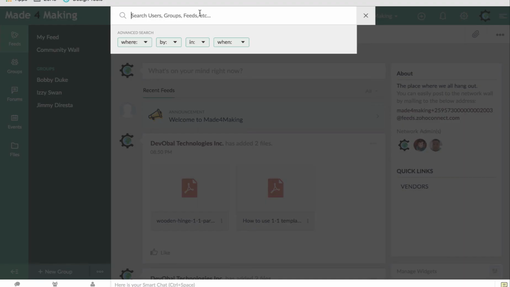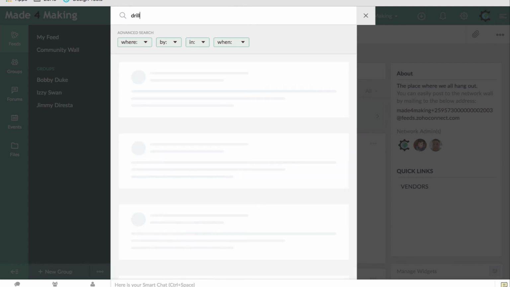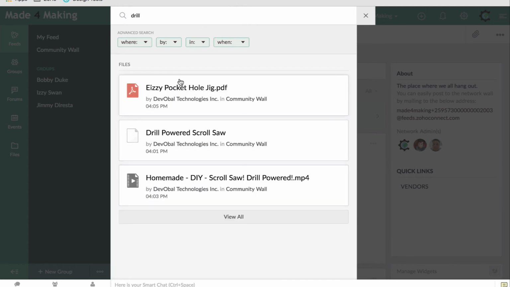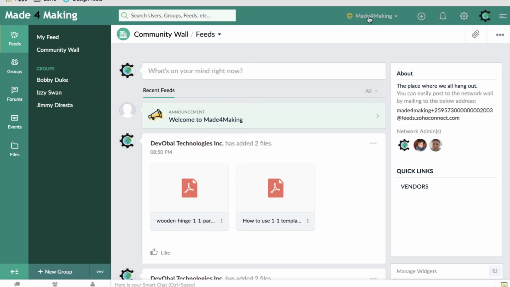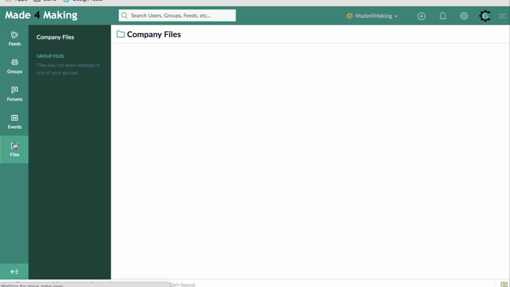Next, we have the ability to search. So you can search on anything. If somebody searches on drill and hits return, it'll look in files, feeds, forums, and groups, and you can even filter down even further from here. So everything that we do is searchable inside of the system. Everything I show you also applies at the mobile app level. Along the left-hand side, we have feeds, groups, forums, events, and files.